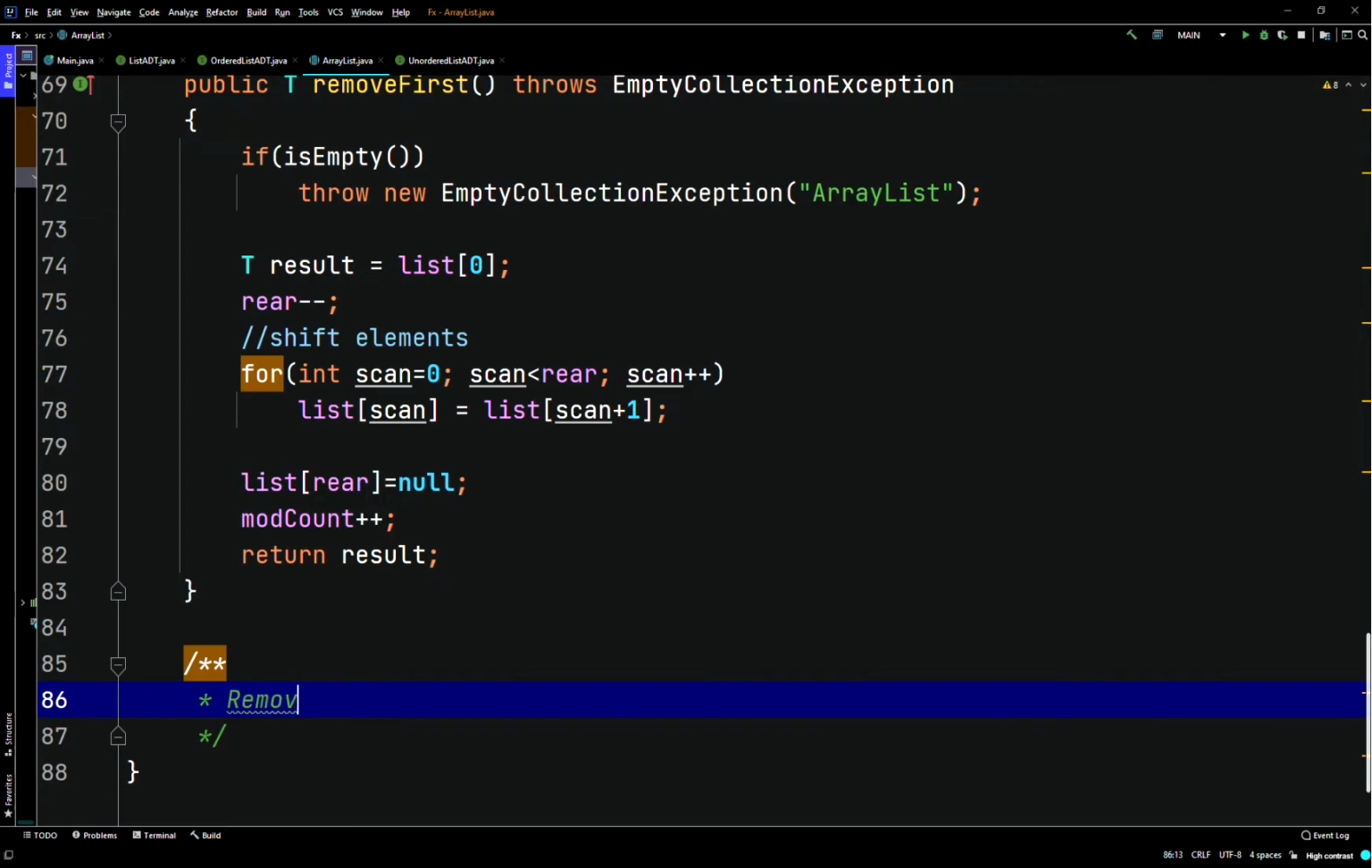So we'll do the remove method here. So we'll say removes and returns the specified element.